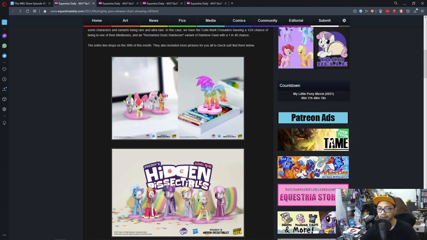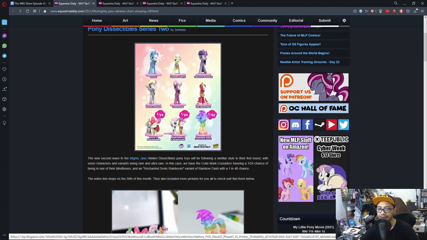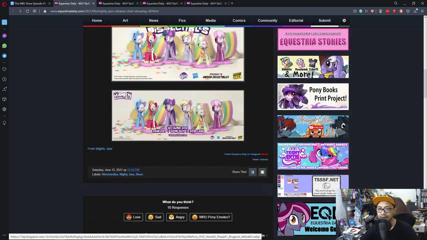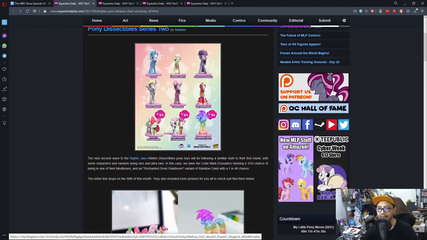So what makes this interesting is the variants. We got the CMCs and Spike, Apple Bloom and Spike in one box, Sweetie Belle and Scootaloo in one box, and the Enchanted Rainbow Dash is a really high rarity. A few things notable is that they have male ponies. We got Big Mac here, and not much to see. He's sitting down, and they don't really show us much about him. What's interesting is that they included a unicorn version of Twilight, so that's something cool.